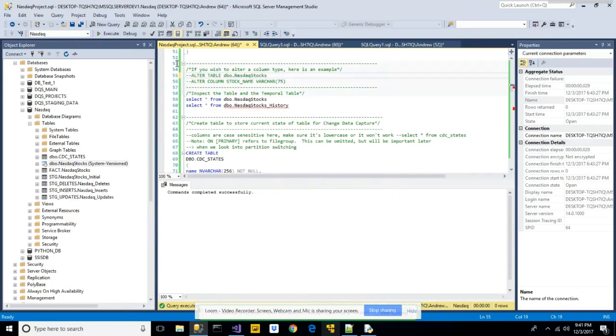Also, something interesting to mention: this file has been saved. I've named this one NASDAQ project.sql. You can see that it's green, but since I just made a change, this is yellow. If we go ahead and save that, it's going to go back to green. So that's a cool way to see what you've changed.